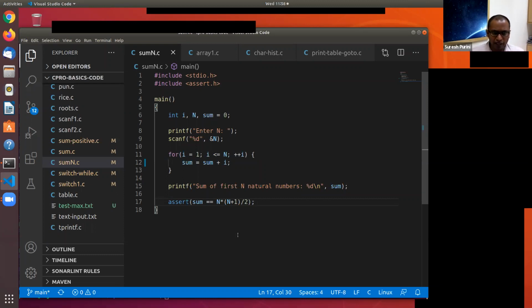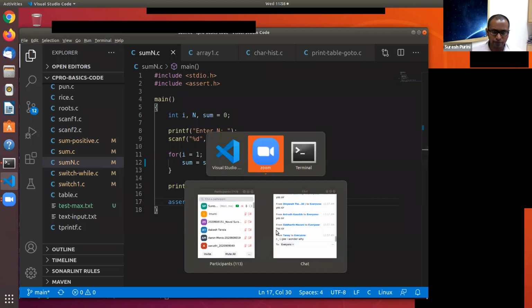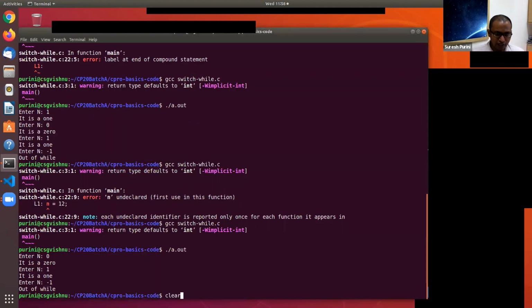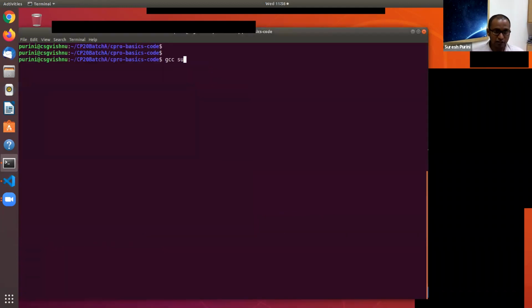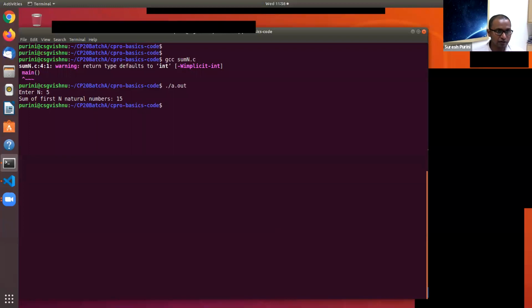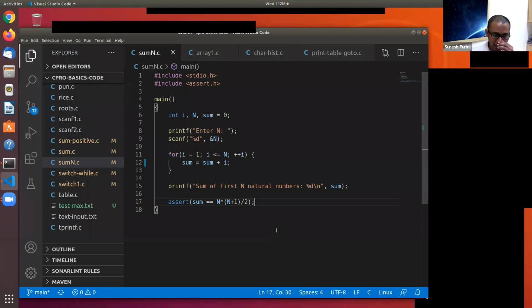So for example, here, we are checking at the end of this loop whether the sum is equal to the sum of first 10 natural numbers. We know the sum of first 10 natural numbers is n into n plus 1 by 2. So you can see, GCC sum n dot c, and n is 5. So the sum of first 10 natural numbers is 15. So this assert statement is satisfied, so there is no problem.